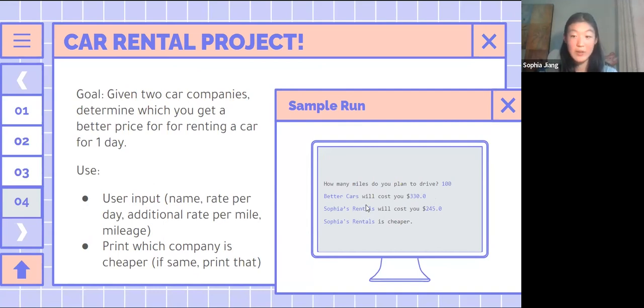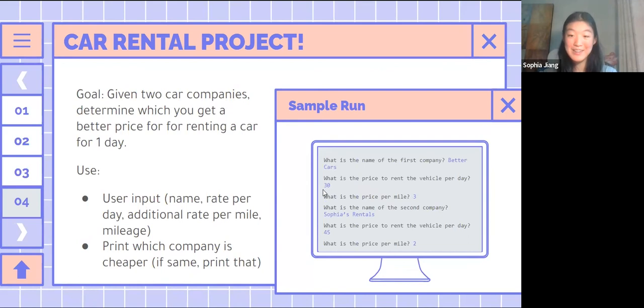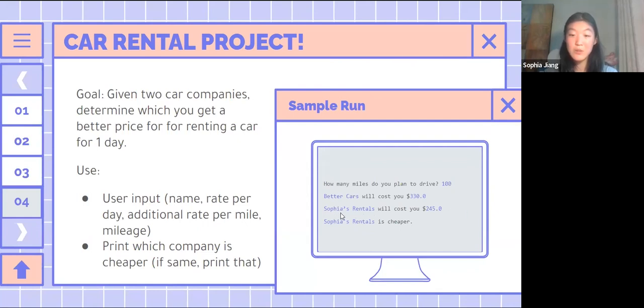So what you want to do is you want to calculate how much money you would need to pay Better Cars and to pay Sophia's Rentals, depending on that. So for Better Cars, remember that they charge 30 per day. So it would be 30 plus 3 times the number of miles driven. And the same thing for Sophia's Rentals. And turns out, wow, Sophia's Rentals actually saves you money on this. And then for the last one, just print out whichever variable is cheaper. Okay, so you guys get started on that.